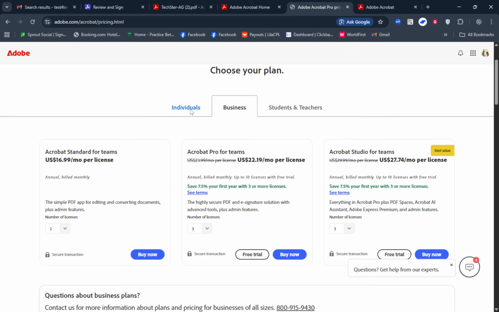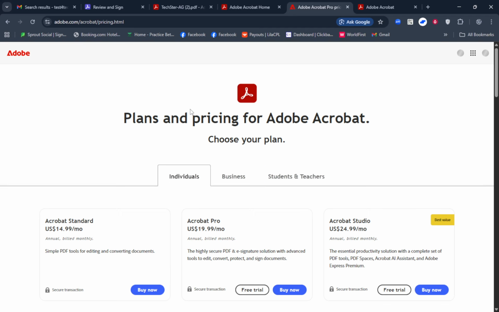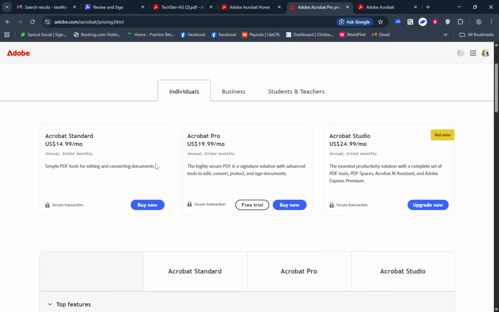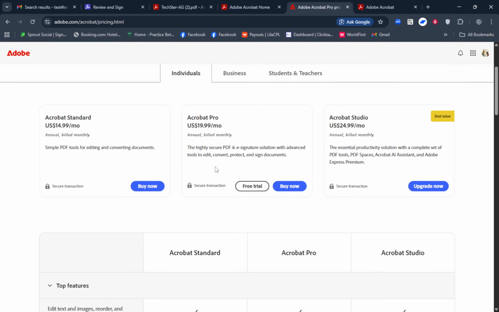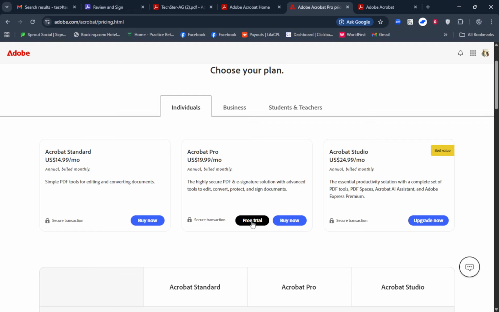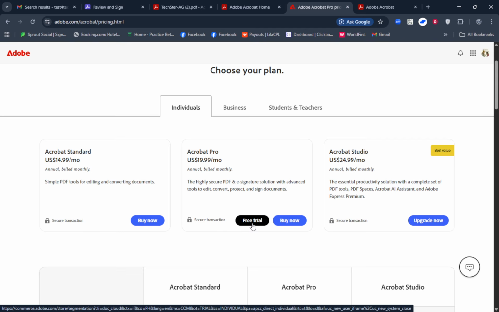There are also free options if you only need to sign your own files. You can sign documents for free using Acrobat Reader or Adobe's online tools. Just keep in mind that sending documents to others for signature usually requires a paid subscription.